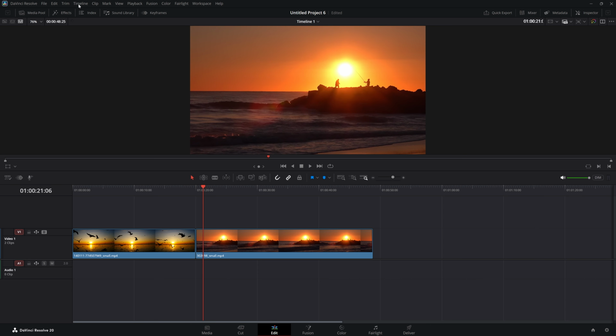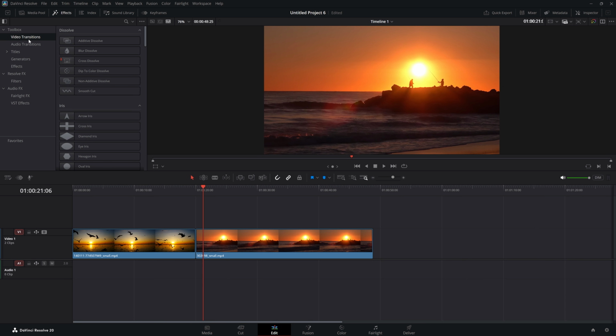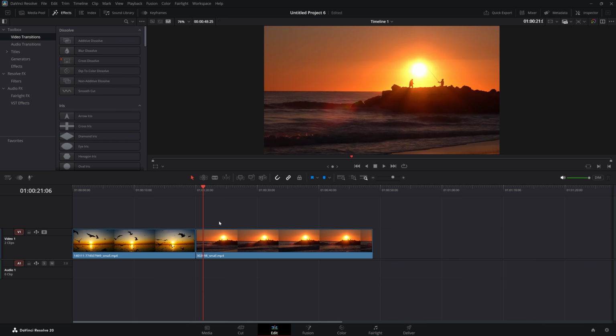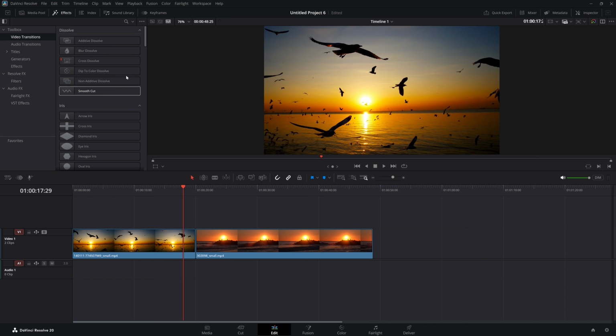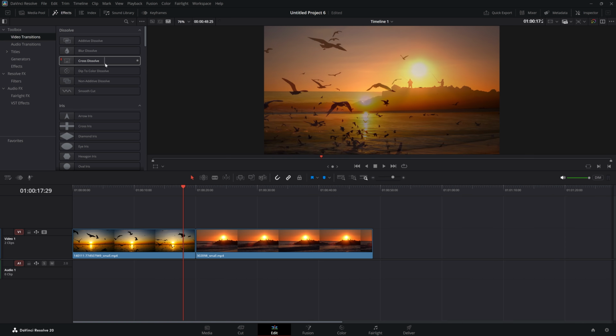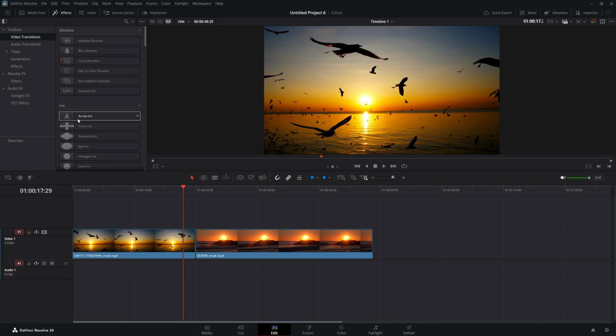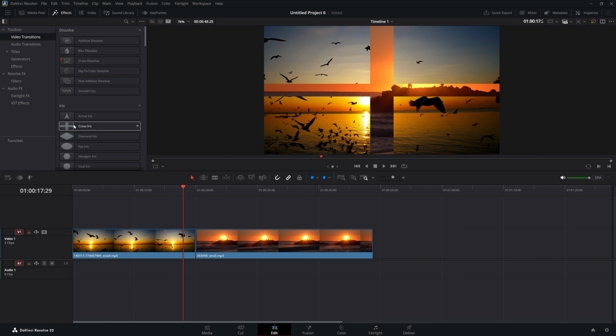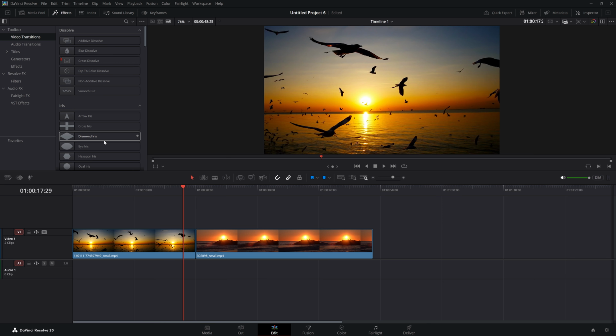To do so, we're going to go to Effects, and in Effects, we have Video Transitions. And the thing is with this, if you scrub your mouse on top of this effect, let's go to the first one, you will see a preview of what it will do. As you can see, you get to see what you will be adding to your project as a transition.